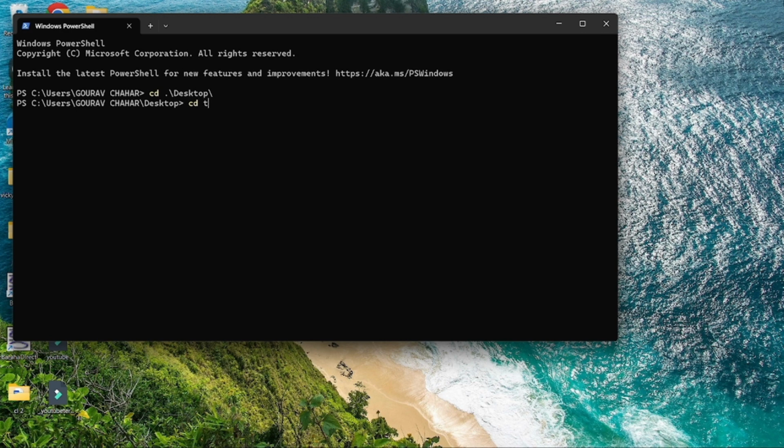Type cd tut, and the tutorial folder name has come up. Press enter, and now we are in the tutorial folder.